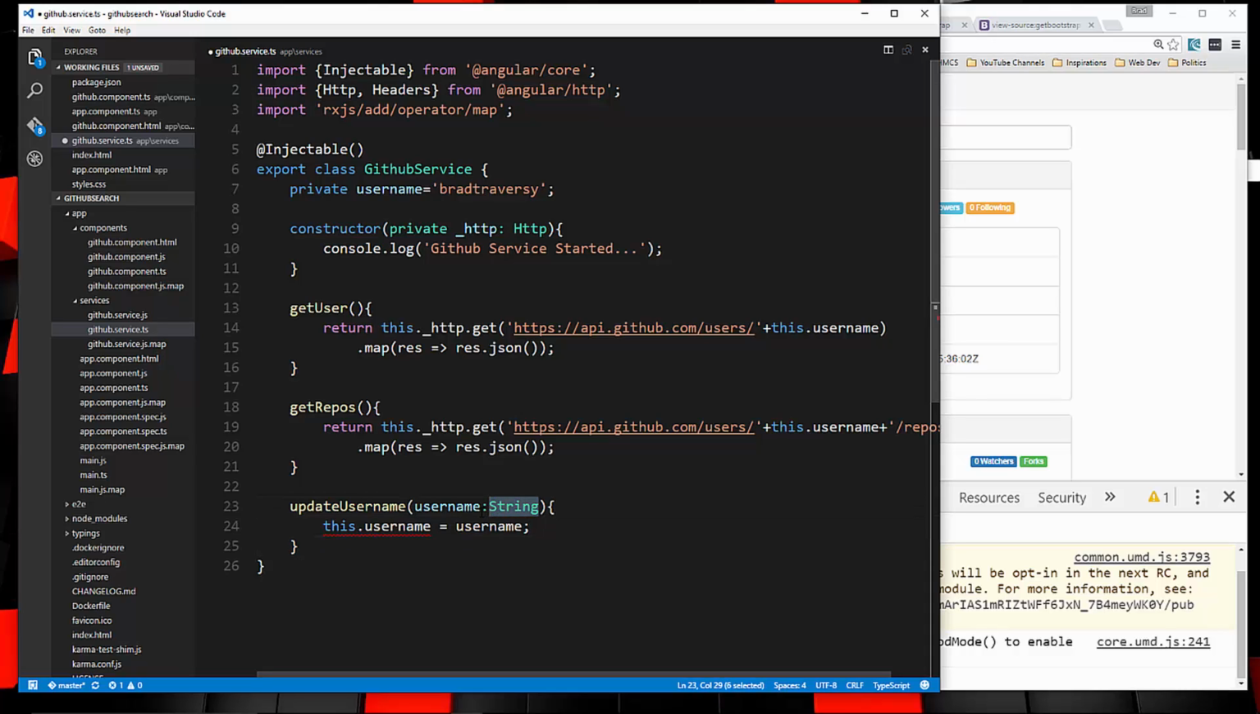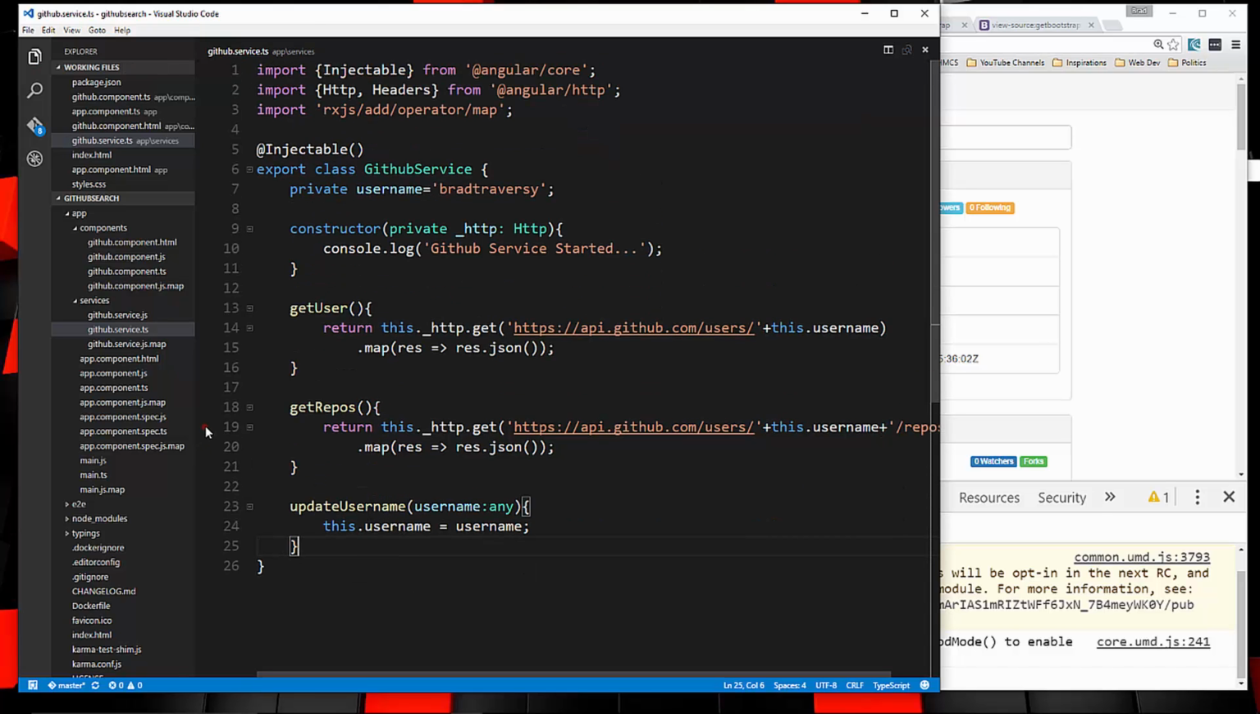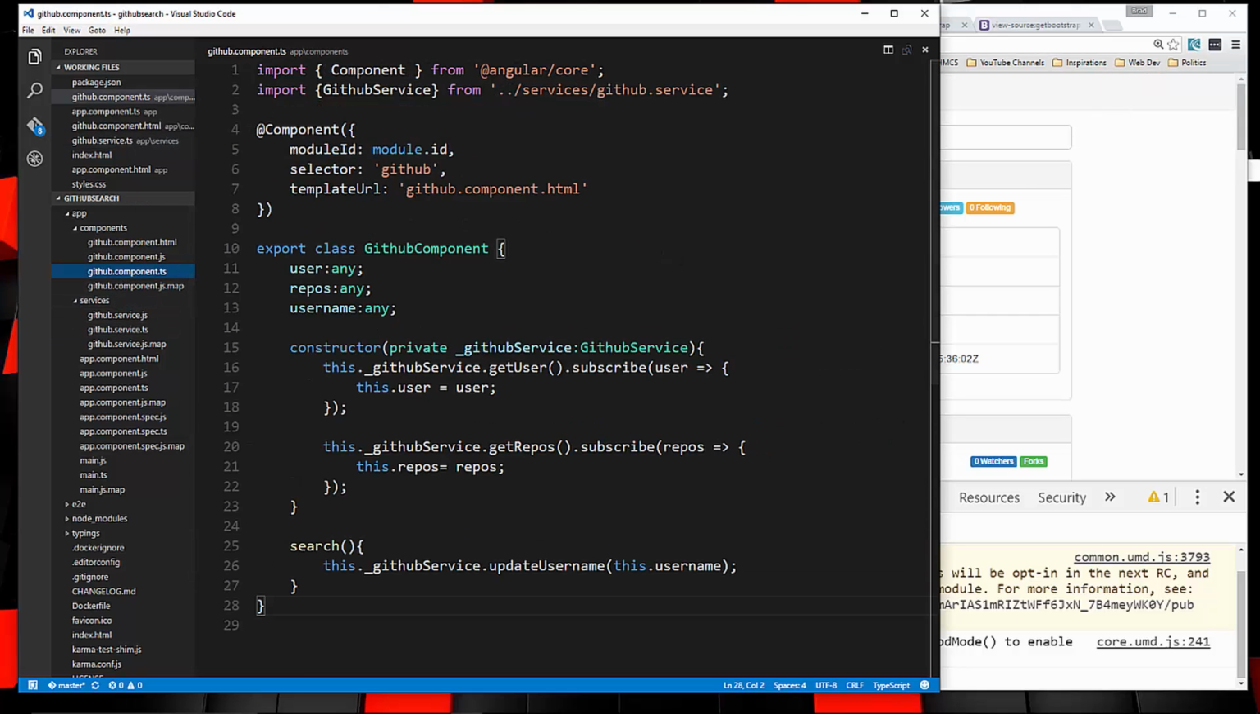Alright, so this is giving us an error. Let's just change this to any. It has to do with the typing of it. Alright, so that should work. Let's save it and then go back to the component TS.